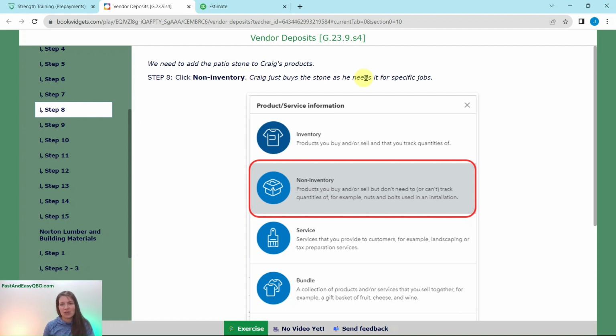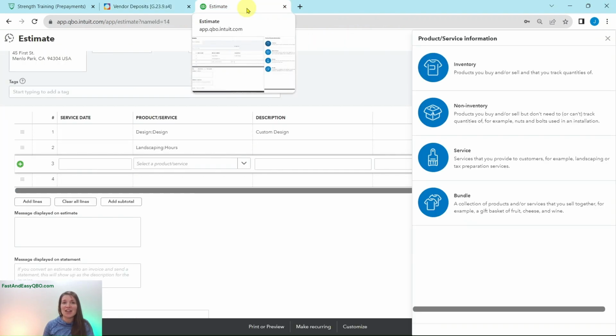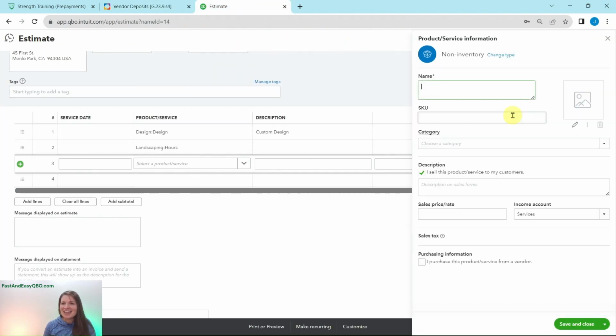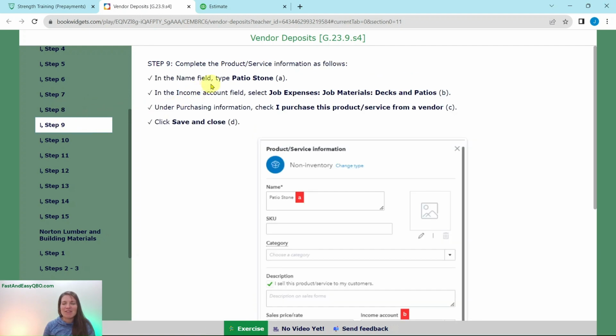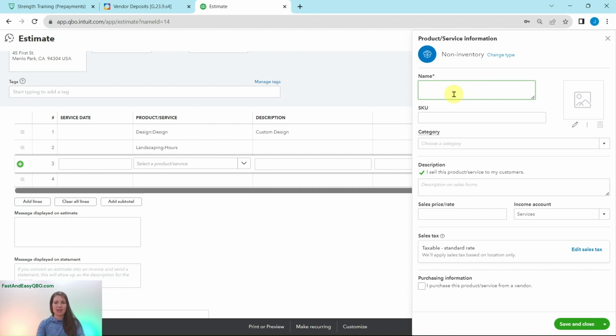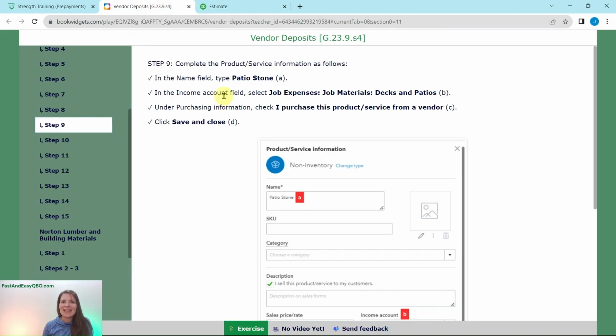He is just buying these stones as he needs them for specific jobs. He's not tracking them, so it's not inventory. It is non-inventory. Click on that there. And then let's fill it out. The name of this field is going to be patio stone. So let's go ahead and type patio stone there. The income account field is going to be job expenses, job materials, decks, and patios.